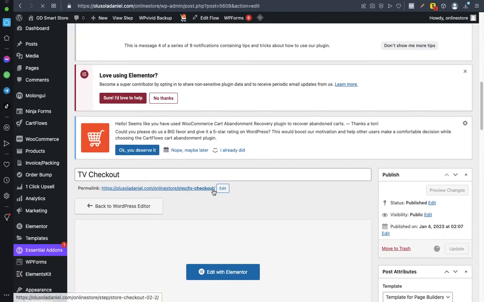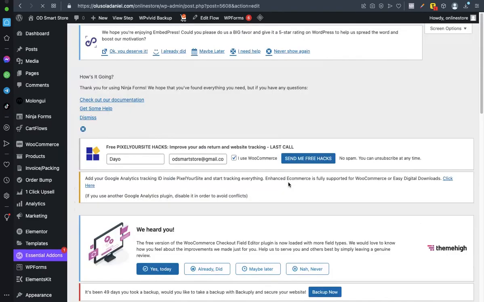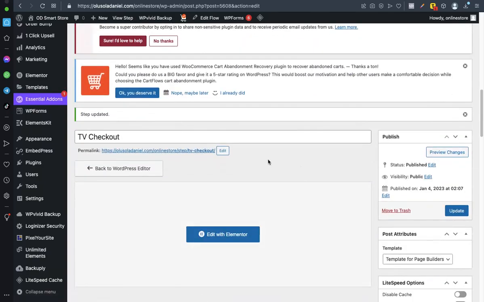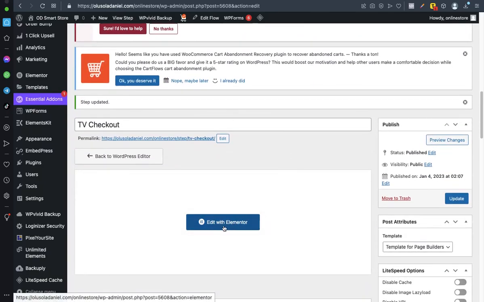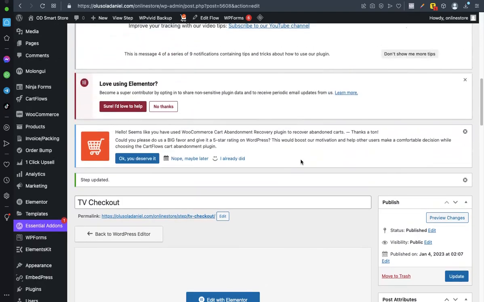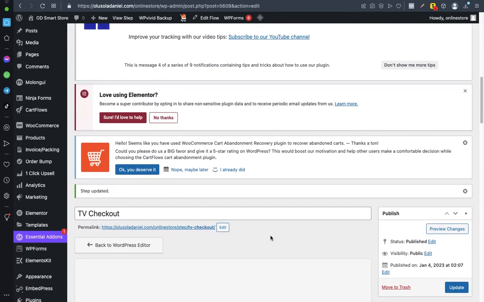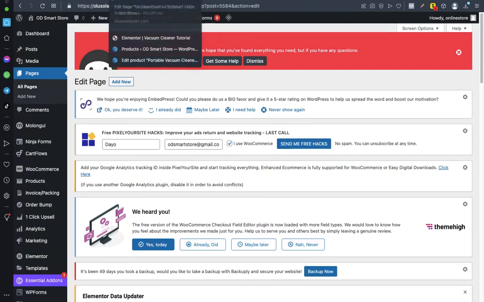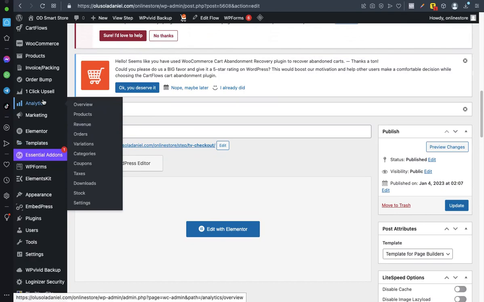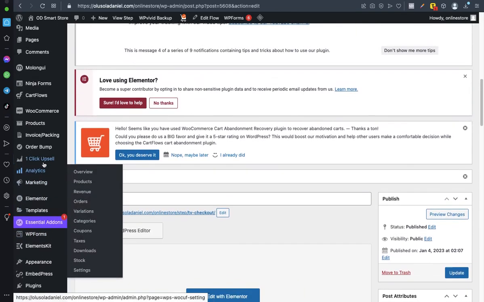So now you've been able to change the link. Now you can go ahead, guys, to edit this checkout page, but I won't be doing that here. You click on edit with Elementor, so you can do some little editing on the checkout page. But I won't be doing that in this case. I'll be going back to the CartFlows plugin. So let me just go back to CartFlows here.